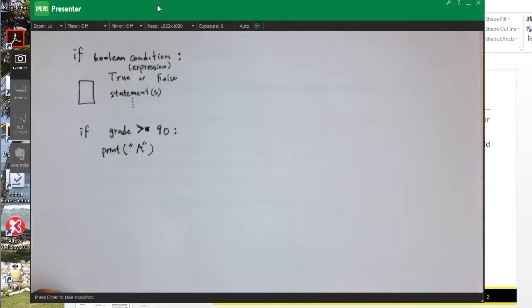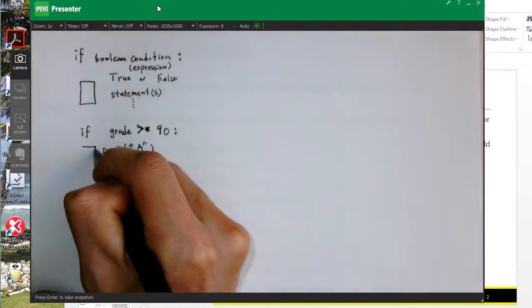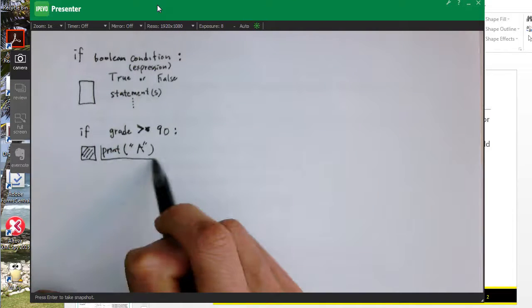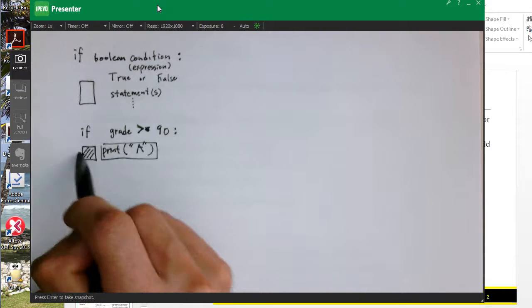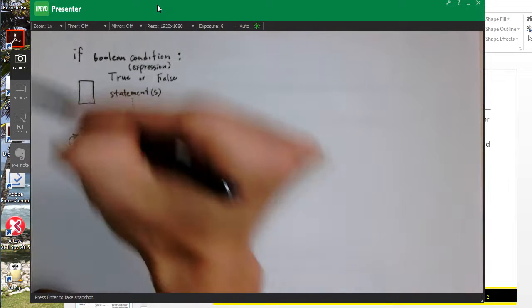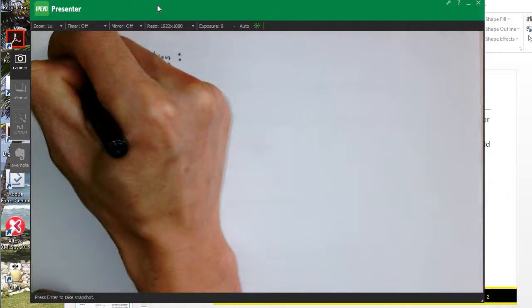Okay? And as you can see, you must have an indentation here. This means this print statement is part of this if statement. Without this indentation, you will have a syntax error. Okay, so this is type number 1.